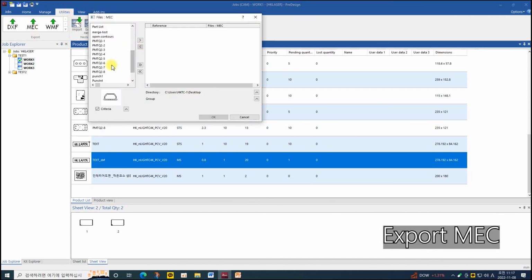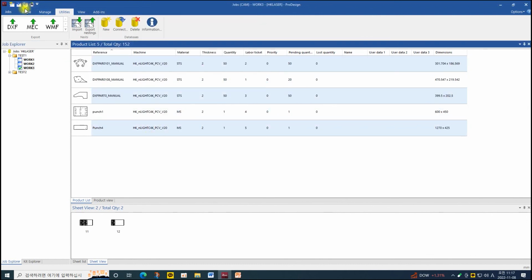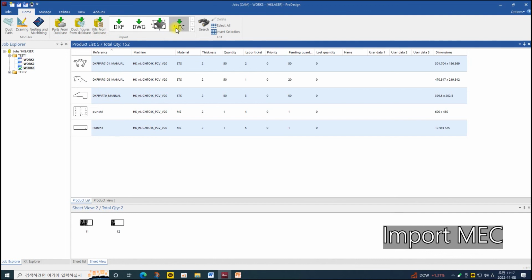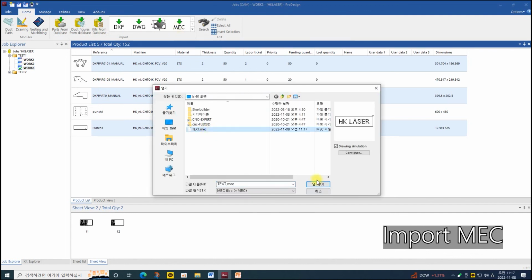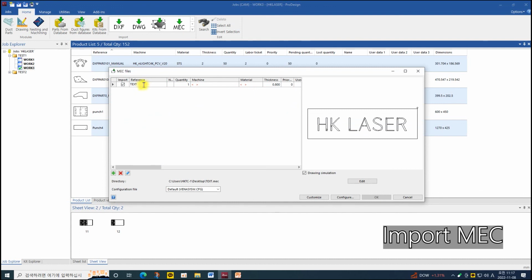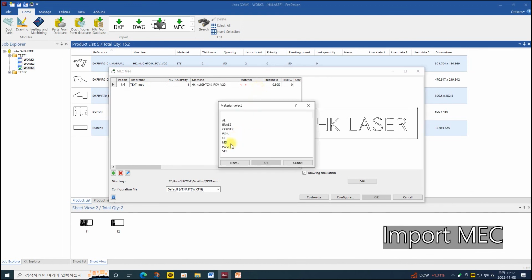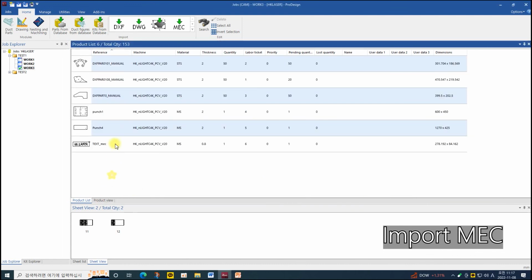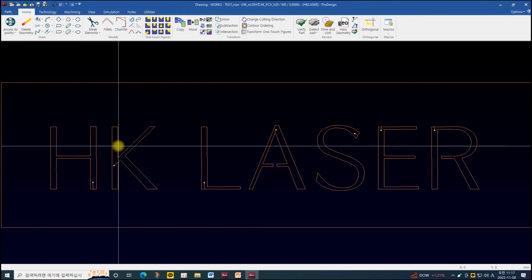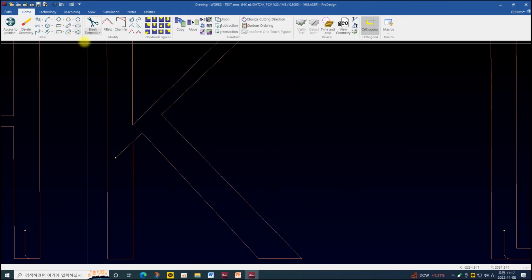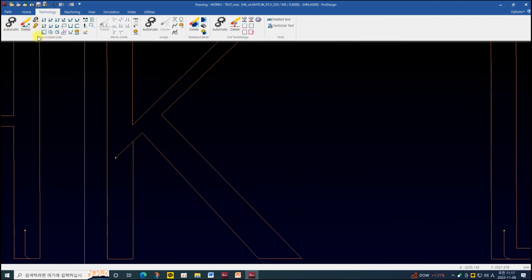MEC can be done the same as DXF to export and import. When exporting a file with MEC, lead-in and marking can be recognized the same, so work can continue after another LANTEK user imports.